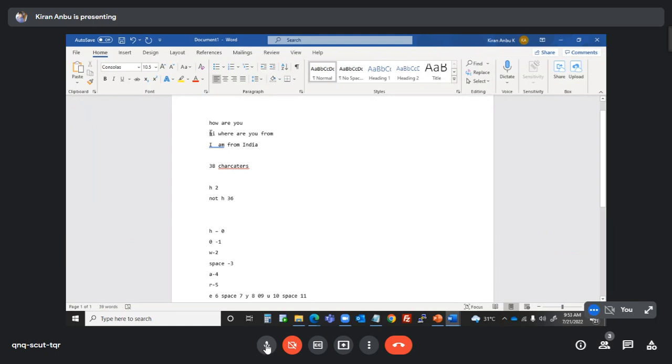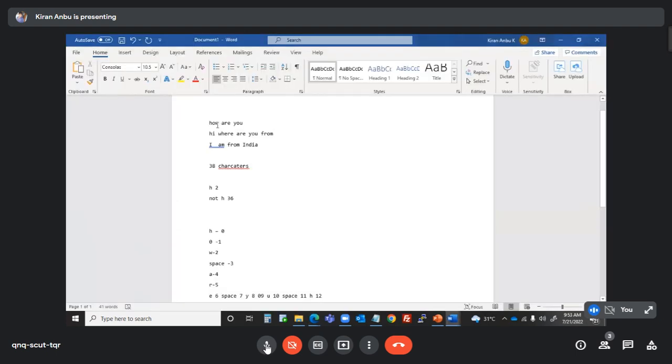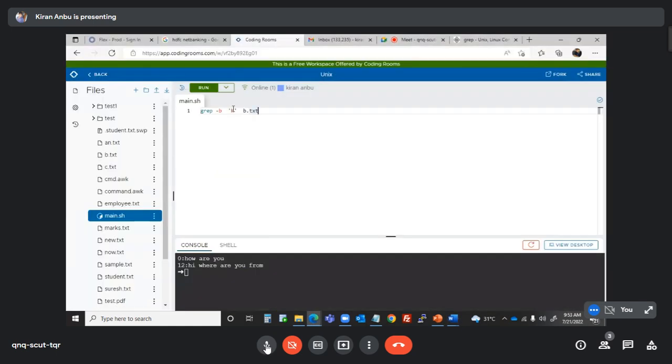Okay, then this is 12, H is 12, 13, 14, 19, 20, 23, 24, 27, 28, 29, 30, 31, 32, 33. This space is 33, and I is 34. You understood, no? This space you include this space also, and that's the use of this byte offset.